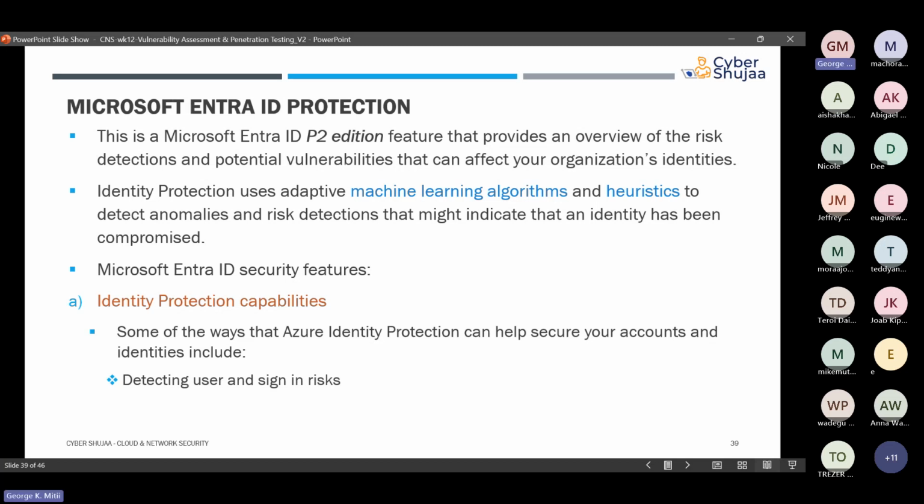We have two key features that can help you with Microsoft Entra ID Protection. You have the identity protection capabilities. Some of the ways Azure Identity Protection can help secure your accounts and identities include detecting user and sign-in risk, and this is really where to start from. We have two types of risks when it comes to identity protection in Microsoft Entra ID: user risk and sign-in risk.